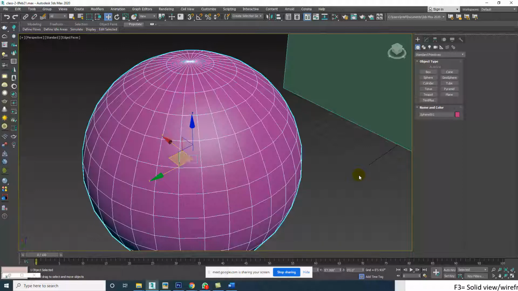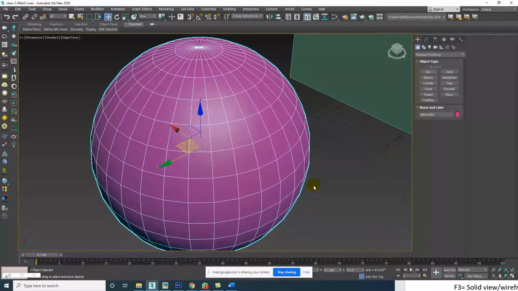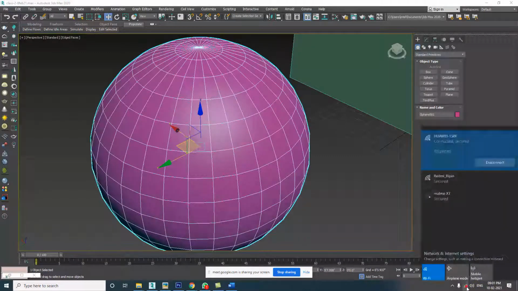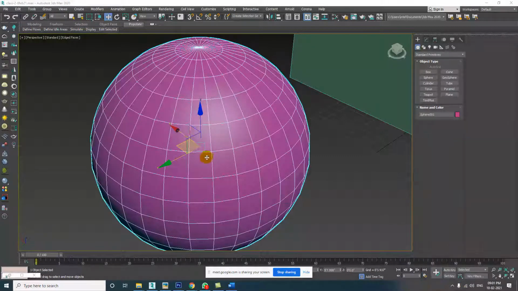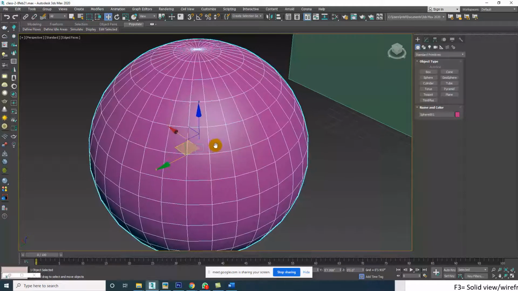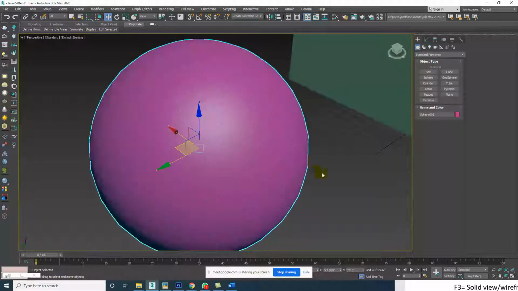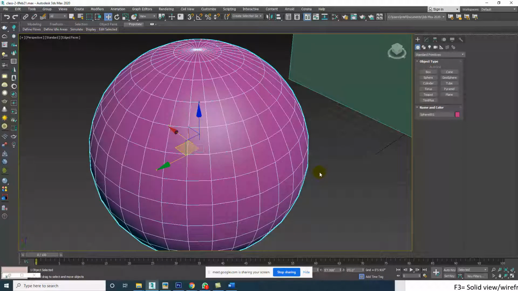You're not able to see the screen? Oh, one second. You can see. Again I will press F4. Just see this. It is only solid with no wireframe. If I press F4, it is adding wireframe on top of your solid shape.